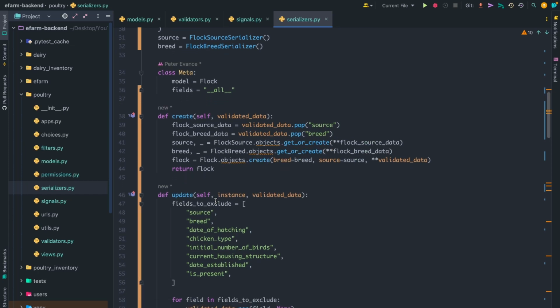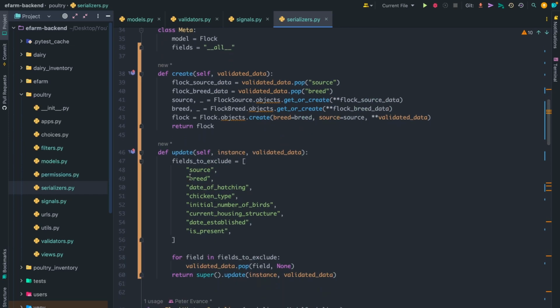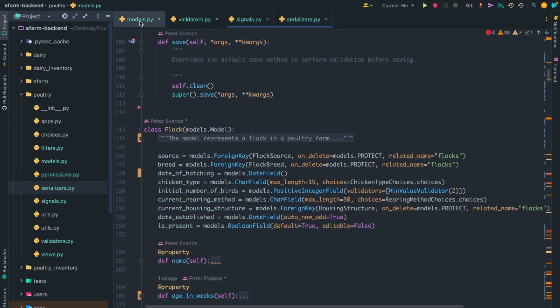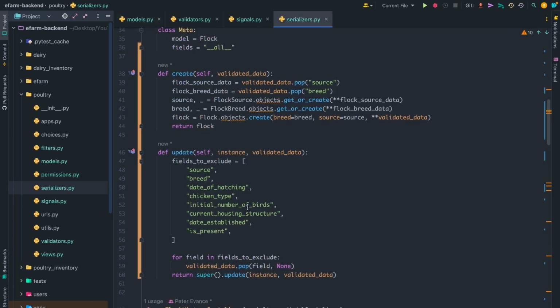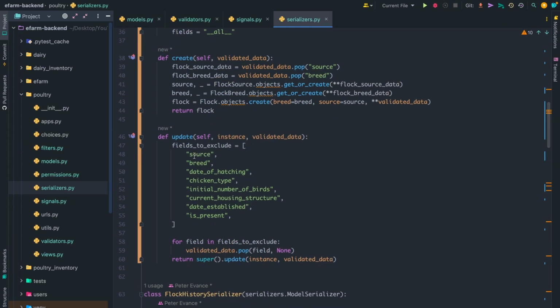And then moving down to our update method, where we've also overridden it, we ensure that these fields are not updated, where we shall be excluding them during the update operation. So it's only a single field that we shall allow updates on. The field is here, that is the current rearing method. The reason why I've done so is that there is no way all these other fields are to be updated, like the source, the breed, the date of hatching, or the chicken type. There are very minimal chances that these fields shall be updated.